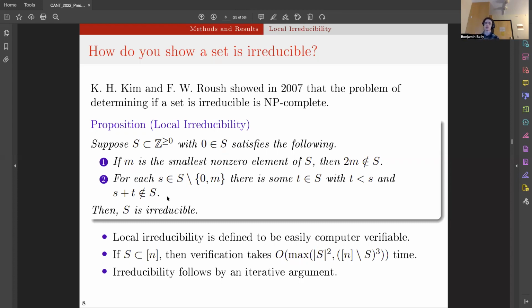And another important thing to mention is that the reason why it's sort of called local is because if it holds for a set and you take the intersection of that set with any interval, then it also holds for that set. So local irreducibility is preserved when you intersect with an interval.